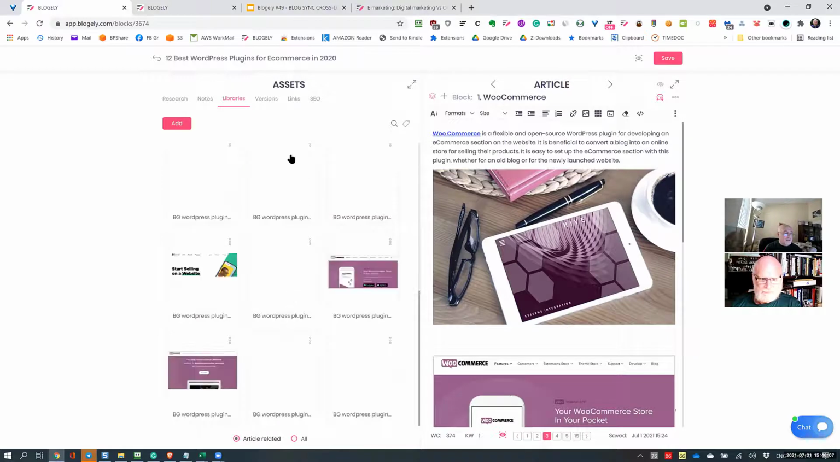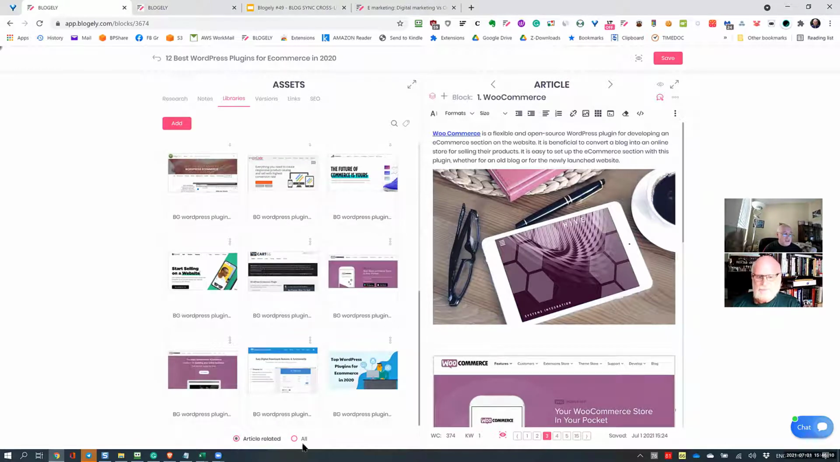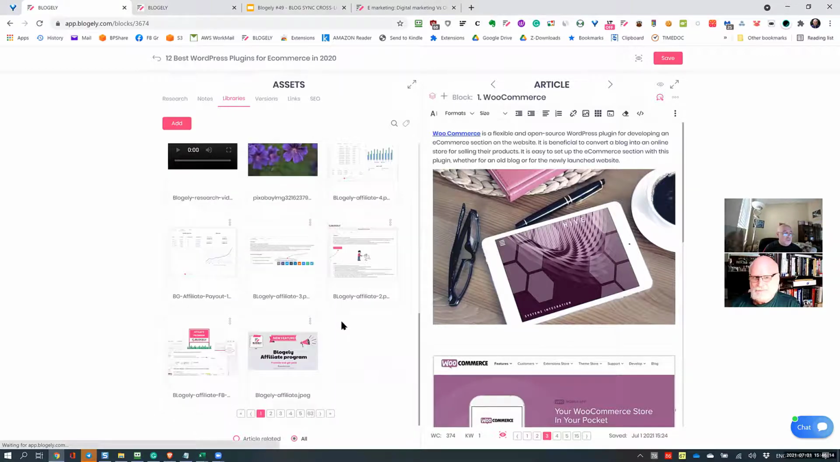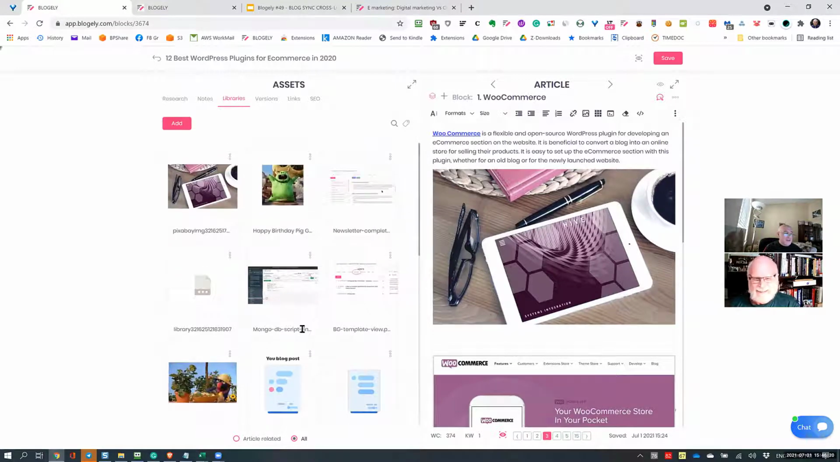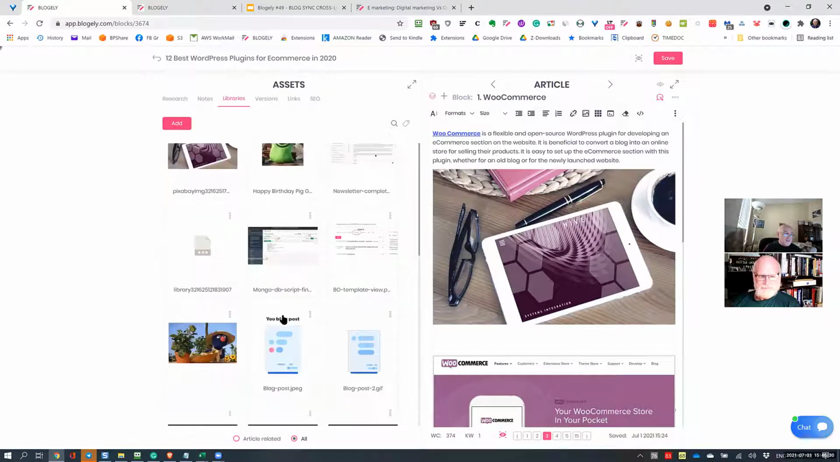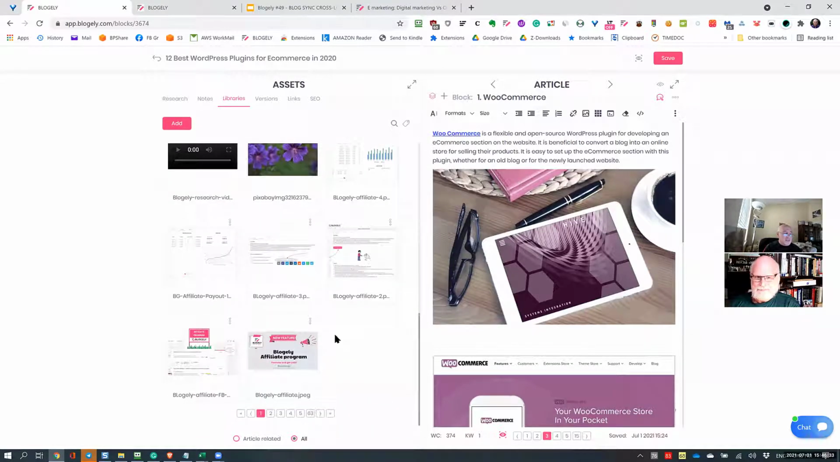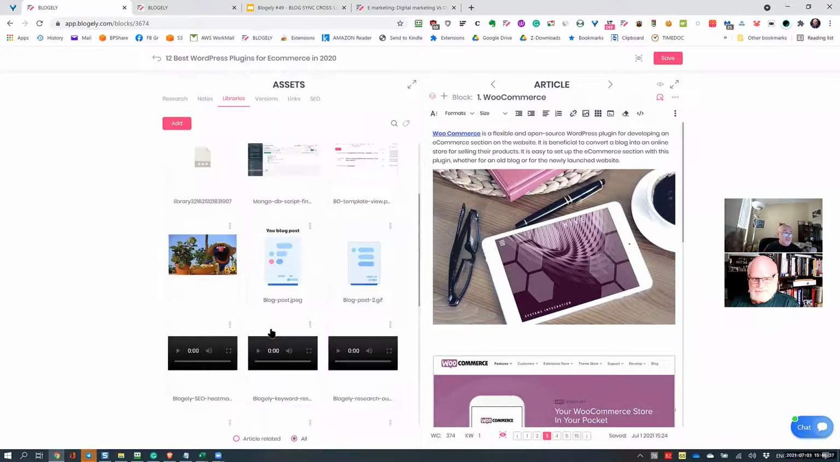I see that this article has these images, right? So there is a filter on the bottom, article related and all. Just quickly, if I go to all, now take a look. I've got 63 pages of different items, and it's not only the images. I have docs, I have videos, short videos, I have Excel files, I have PDF files. There is a lot of stuff that I can store here, which is easily found.